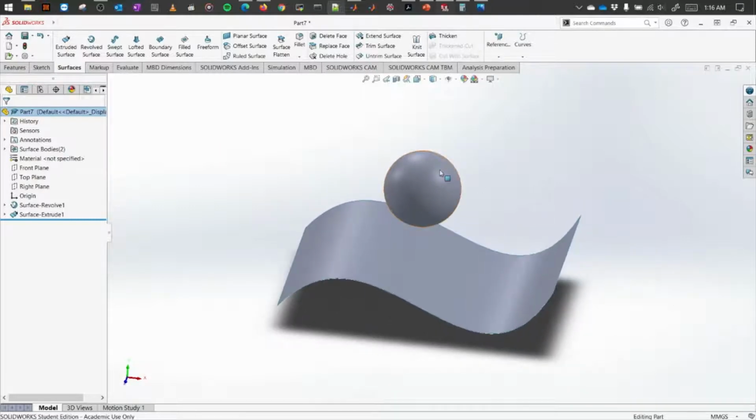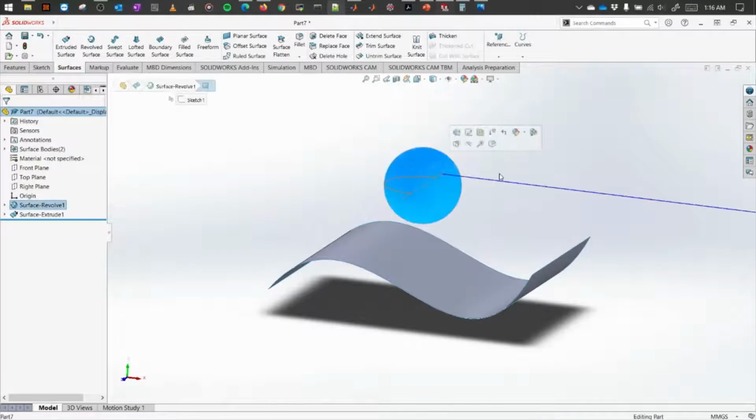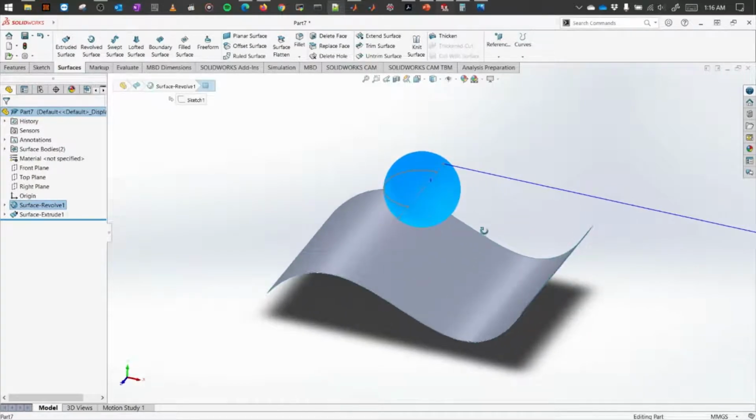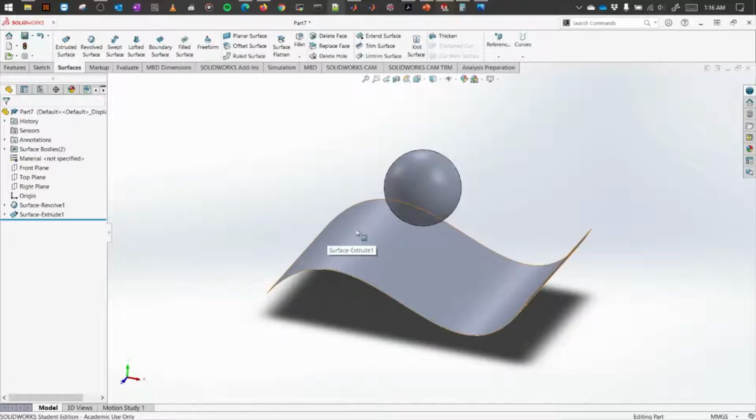Let's say this ball or sphere was created using the revolve surface tool, based on this center line and this semicircle, we want to create a projection on top of the surface of those sketches.